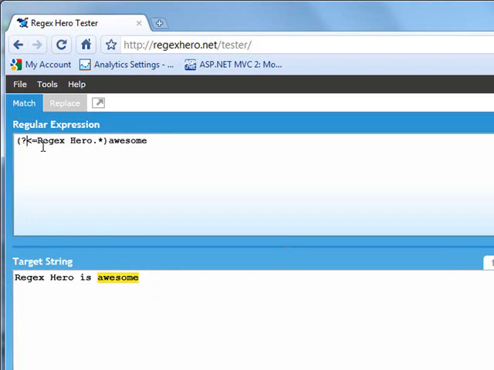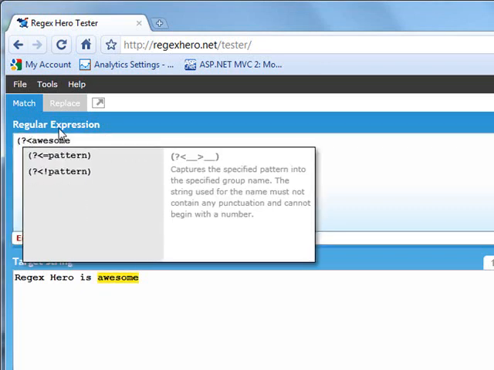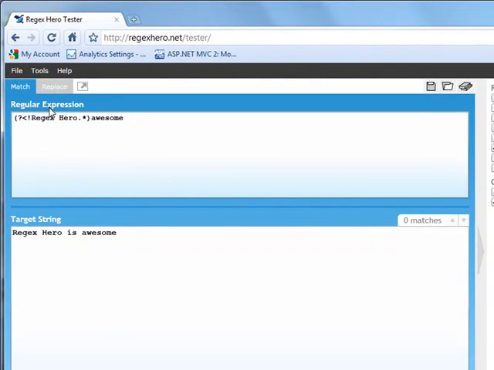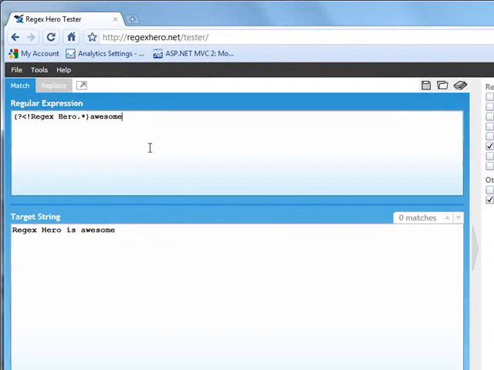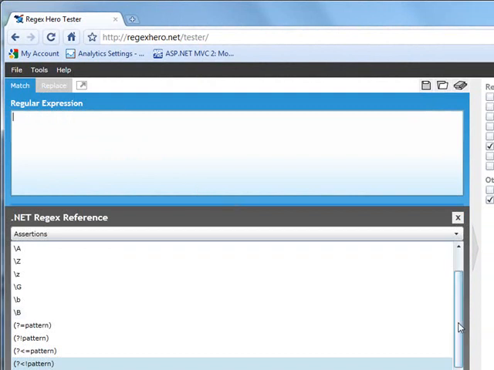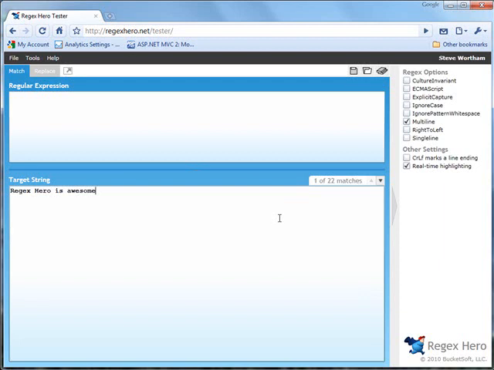And of course, you can also turn that into a negative. The negative look behind is right there. So regex hero. There. So it's not going to match if regex hero is in there. And that pretty much sums it up. Like I said, you can check out the rest here in the reference, but that's the extent that I'm going to cover today for assertions, and I hope it's been helpful. Thank you.